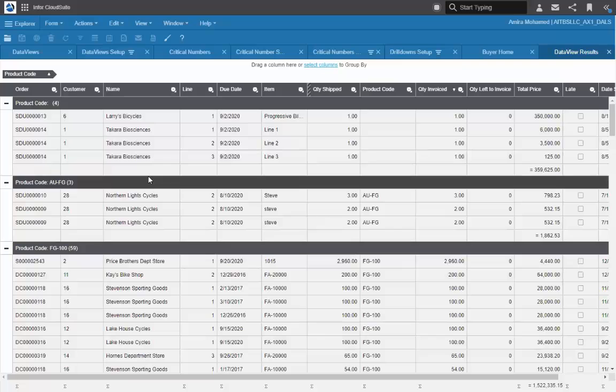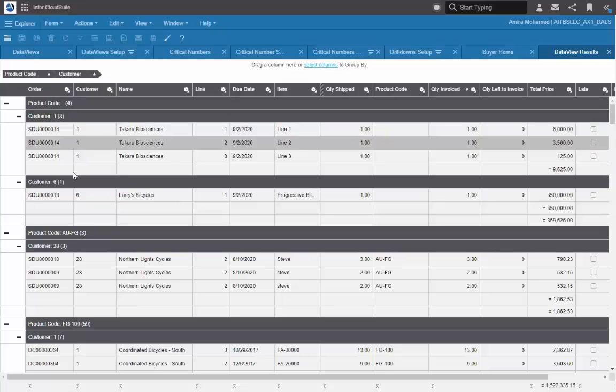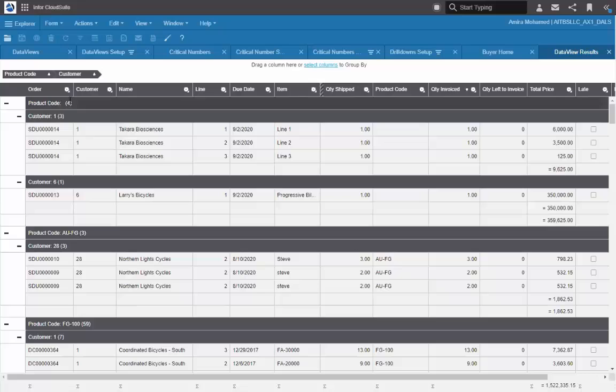I can group by more than one thing as well. So if I want to group by product code and then customer, maybe I have a certain product code that I sell to more than one customer, and I want to get a sense of who's buying it the most. It's just a simple matter of dragging that customer also up there. So this product code right here, this first one, we sell to both customer 1 and customer 6. And you'll notice that it has broken apart that sum of shipments by customer and product code, and then the sum of all of the customers for that product code appear underneath. So it's pretty powerful in that regard.